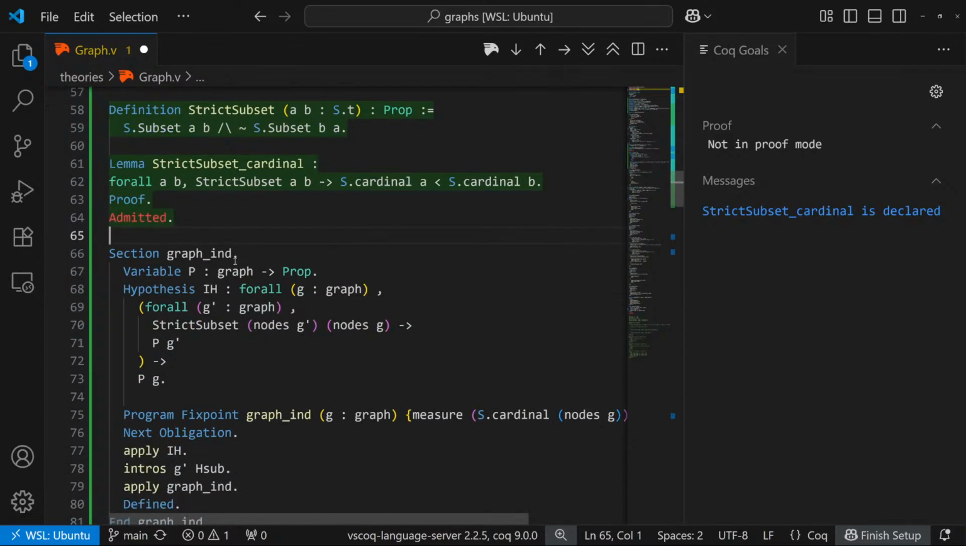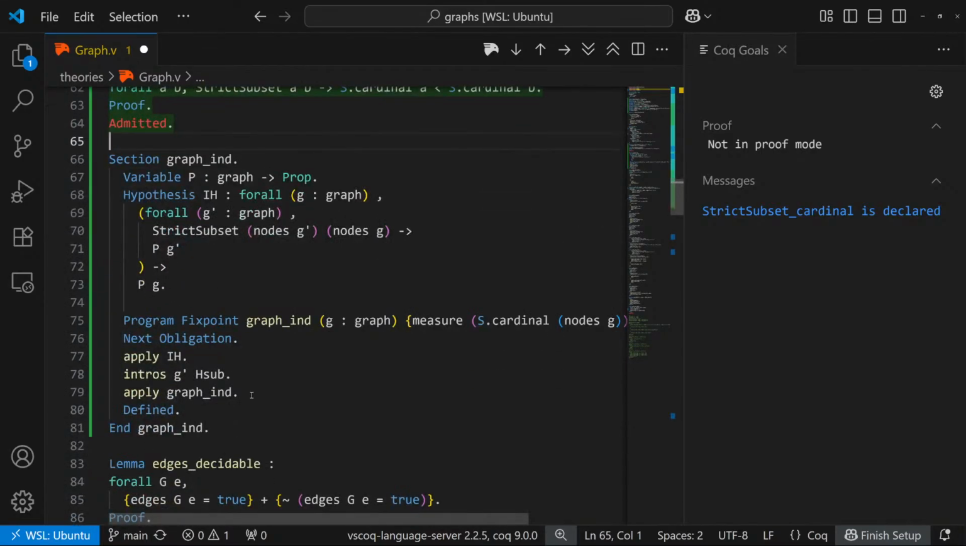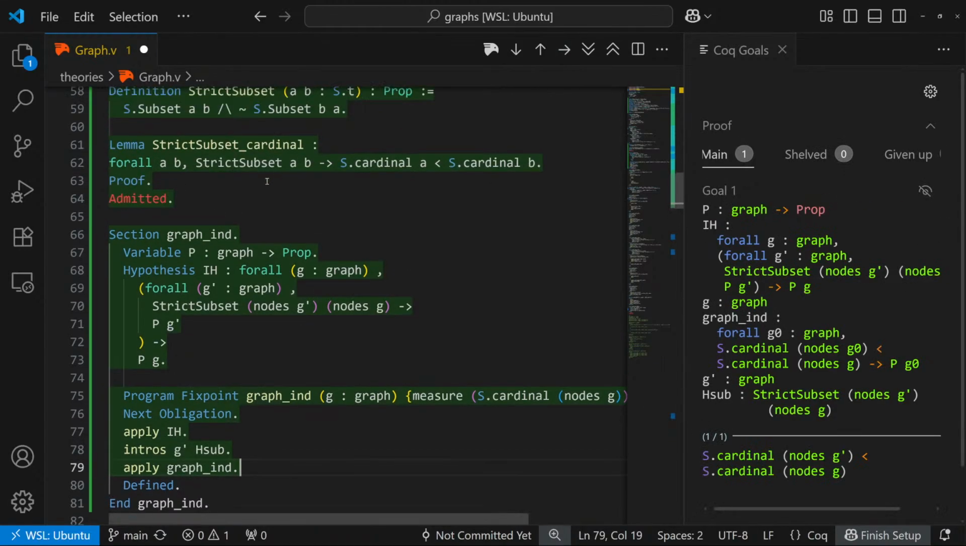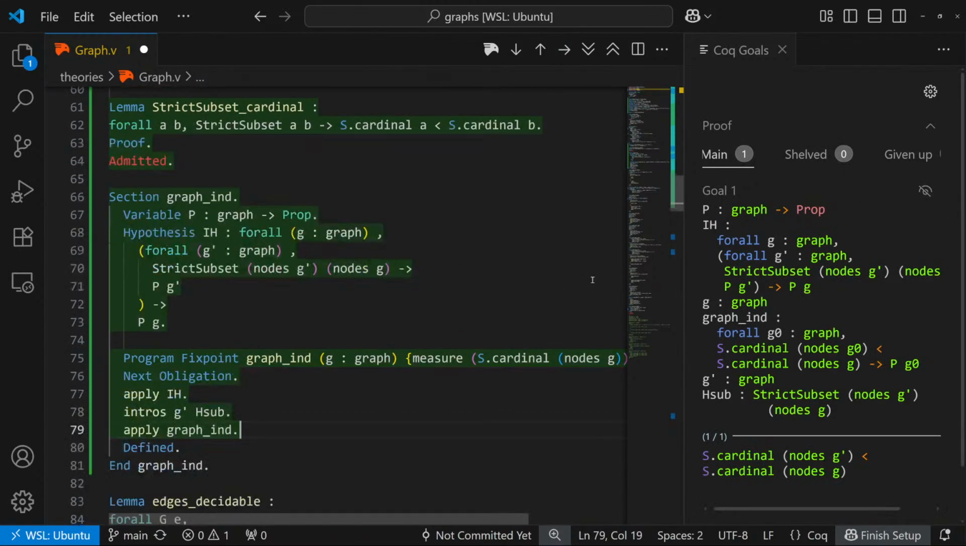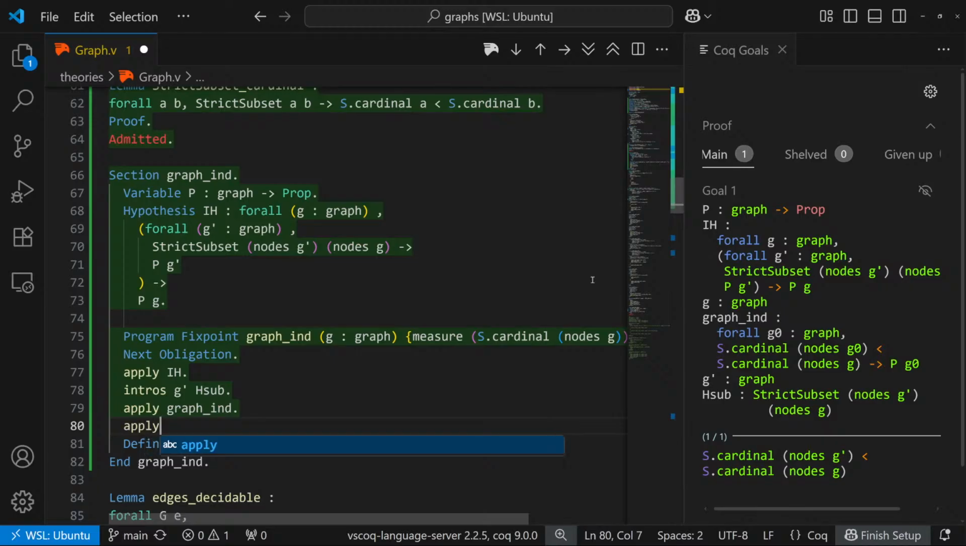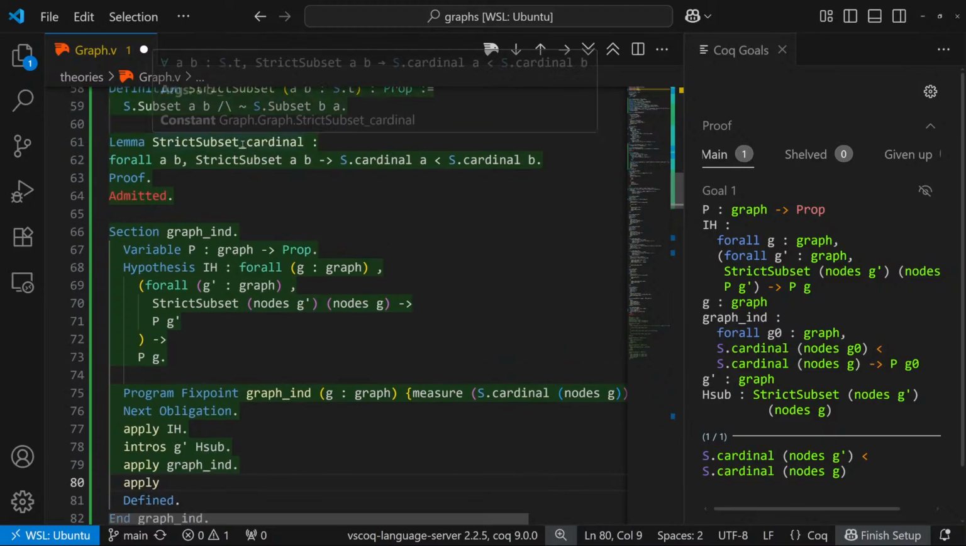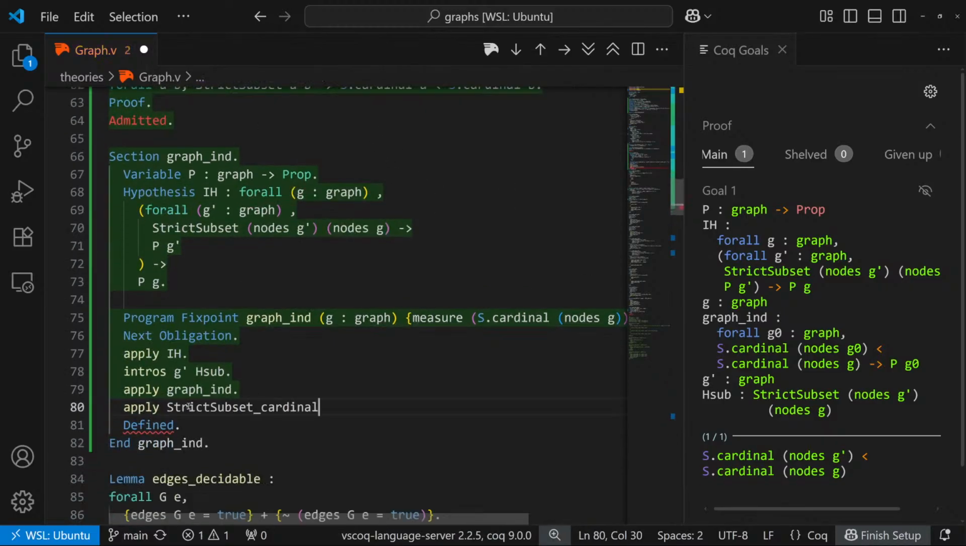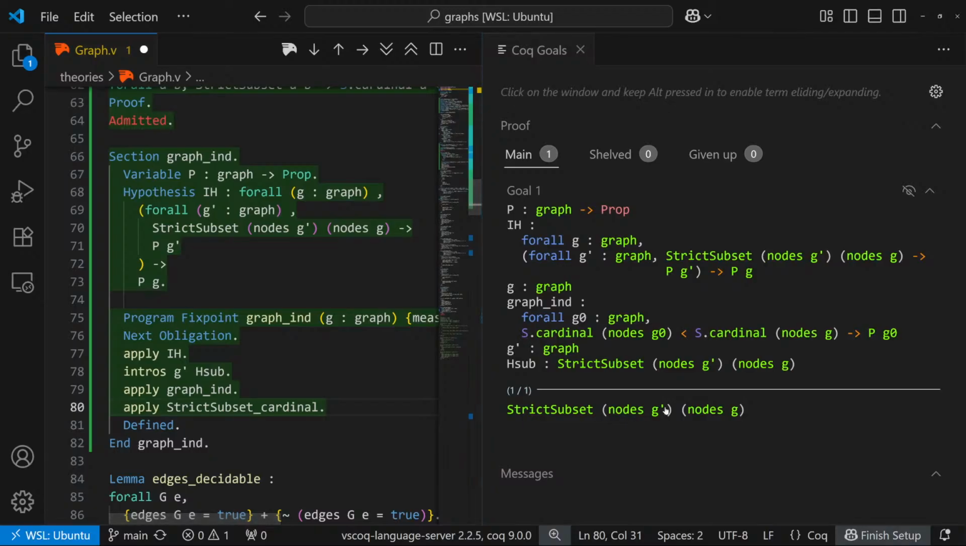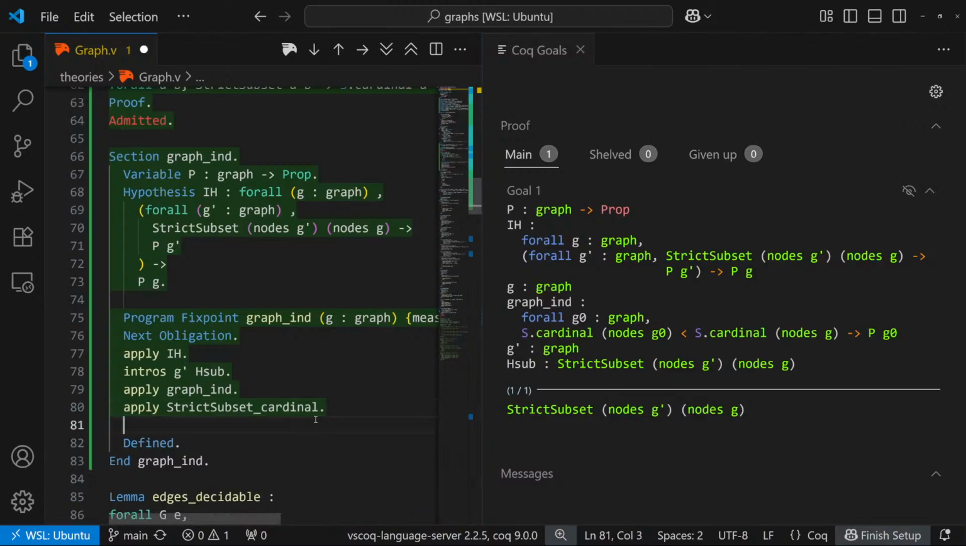Yep. And so we should be able to finish off this graph_int here to show that this is actually the lemma that we want to prove. We'll do an apply strict_subset_cardinal, which is the assumption that we have from H_sub. So auto should be able to finish it off.